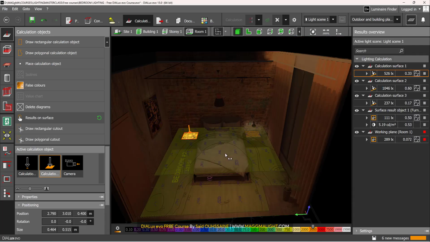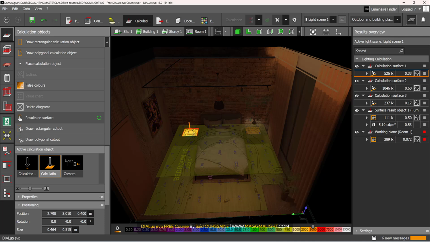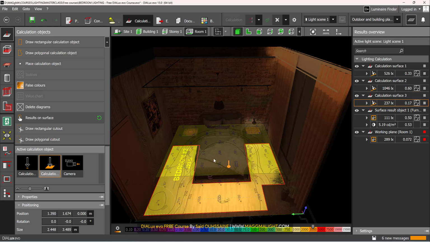This surface here, this table to the left, we have 526. This one to the right, 1046. This one is a bit more powerful. As for this kind of corridor that we have, we called it a corridor, but we're still in the bedroom, 237, which is good too.